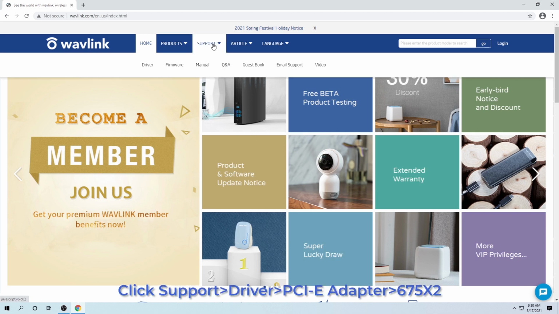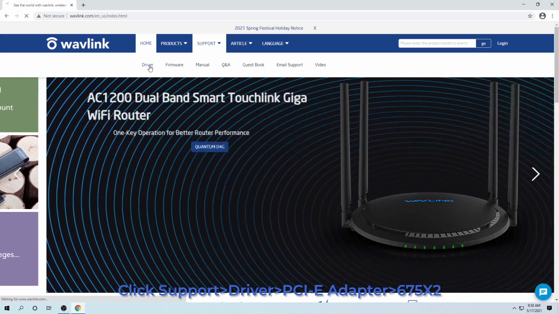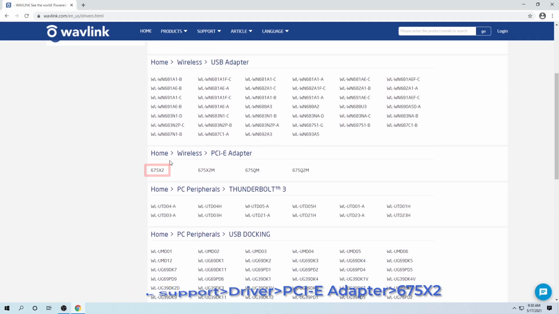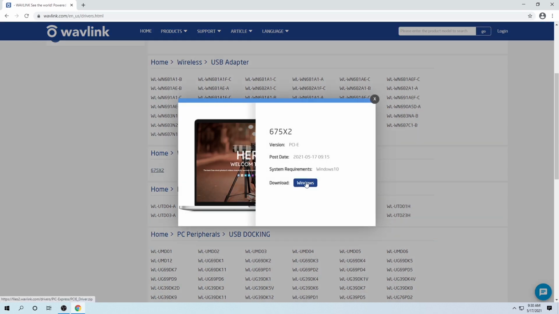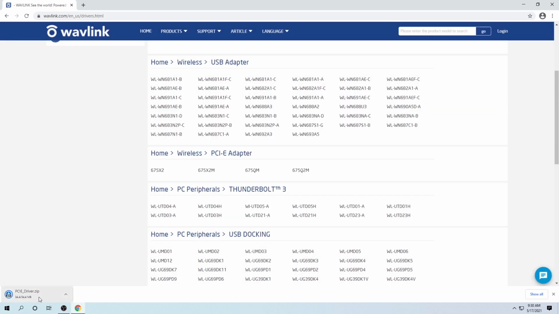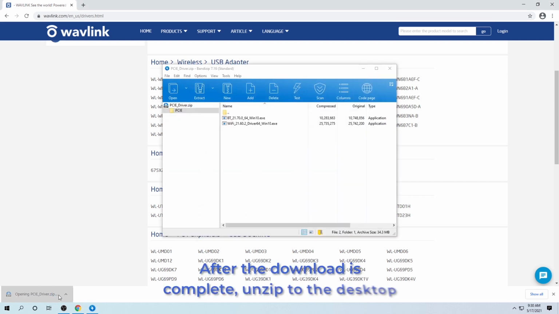Click Support, Driver, PCIe Adapter, 675X2. After the download is complete, unzip to the desktop.